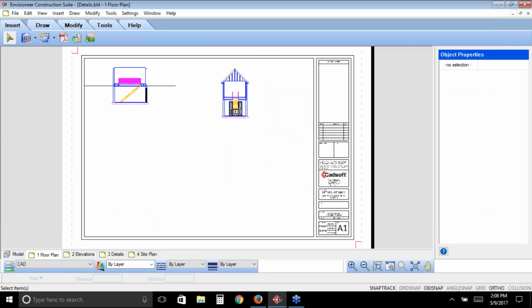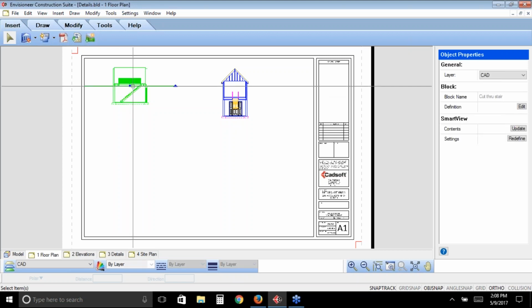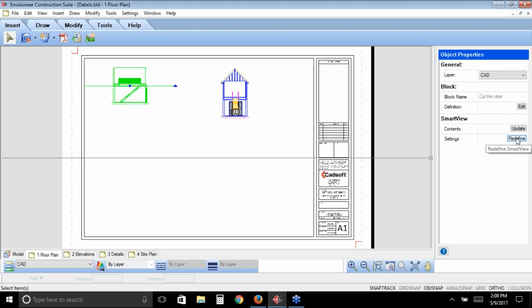When you insert views like this, if there's a point where you've realized that you've made some changes to the model itself and you want to update them, or two, you want to turn on and off the visibility of different types of elements, you can always select the inserted smart views and change them. For example, I'm going to select this very first one that we inserted, and on the right-hand side, after I've selected it, I can see its object properties, and on that right-hand side, I can see redefine the settings. So I'm going to choose redefine.